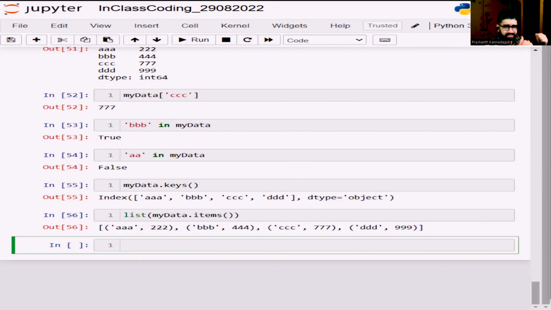Then this is how you index. If you want to select something, modify something, or add a new value to this series, this is how you do it. So I have AAA, BBB, CCC, DDD as the keys. Now I want to add something more to this. This is how you do it, my data.